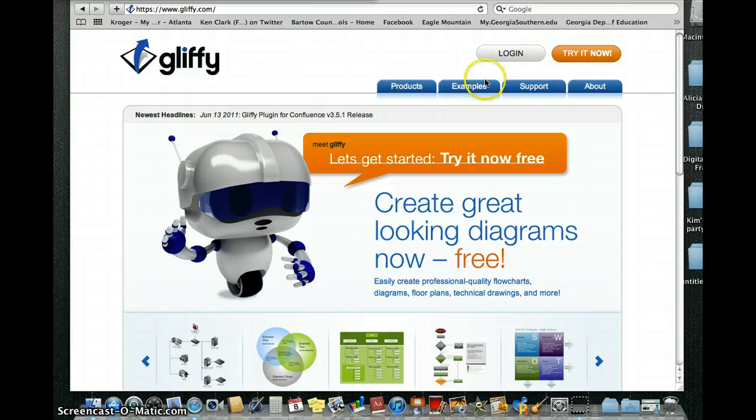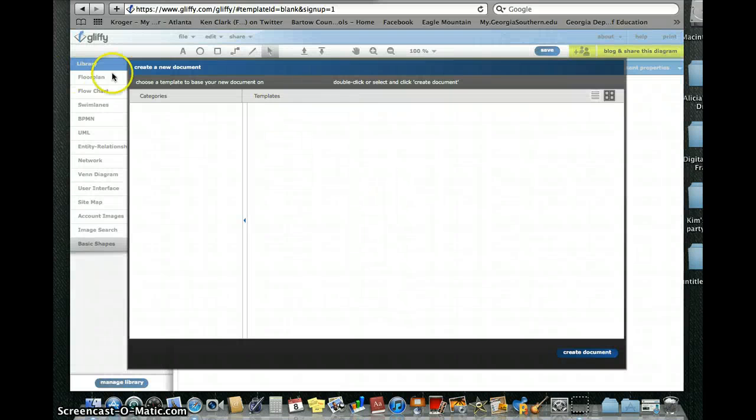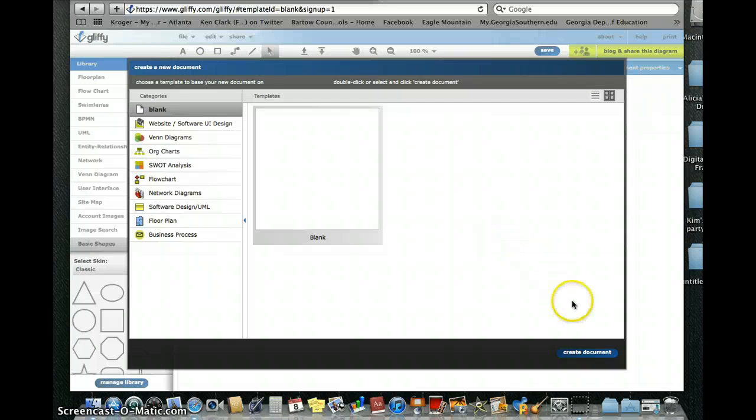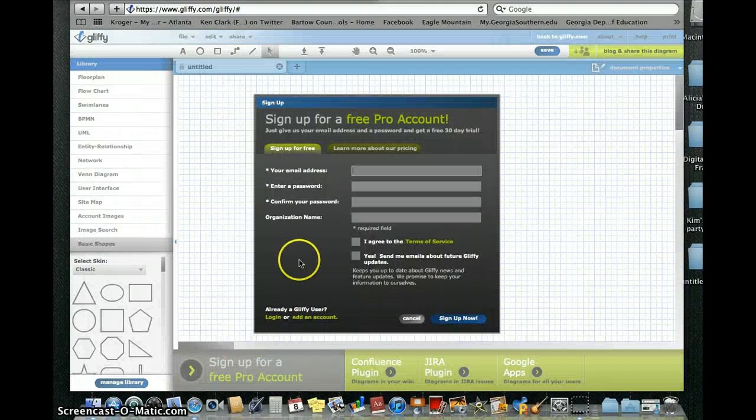If you already have a login, you would simply log in. However, if you don't, you would click Try It Now. And from this screen, you'll get a pop-up box that says Create a new document, and go ahead and click Create Document at the bottom. And you get the bar that says Sign up for a free pro account. And there you'll just fill in all the information.